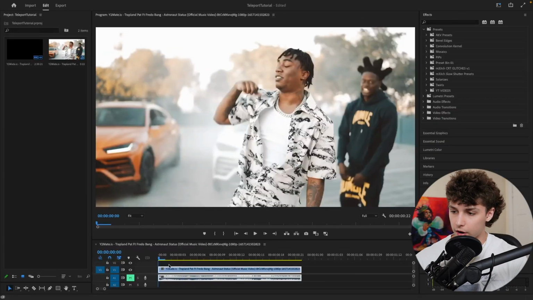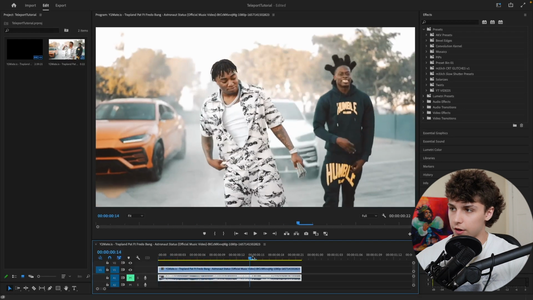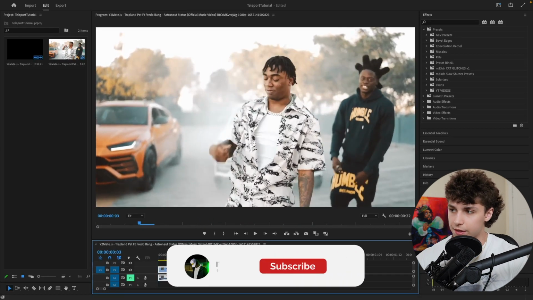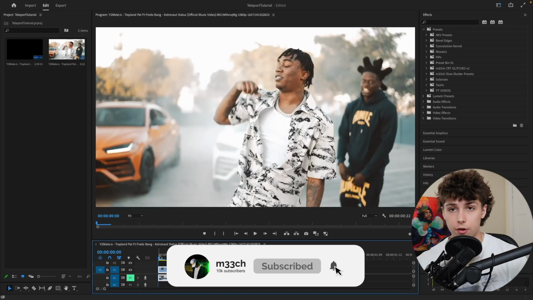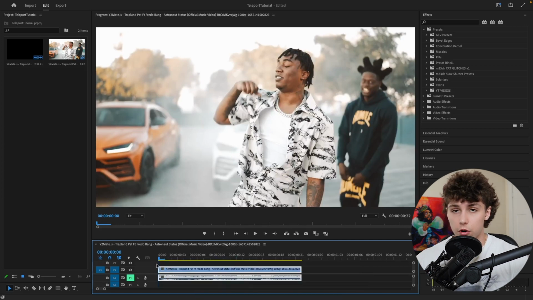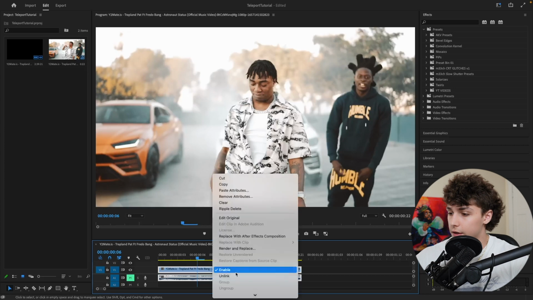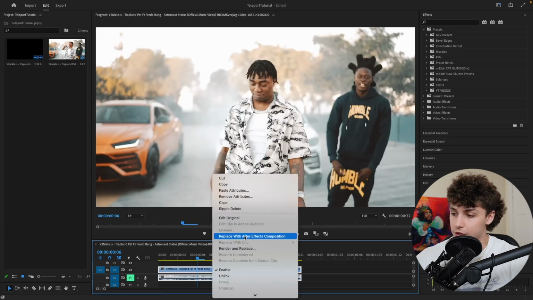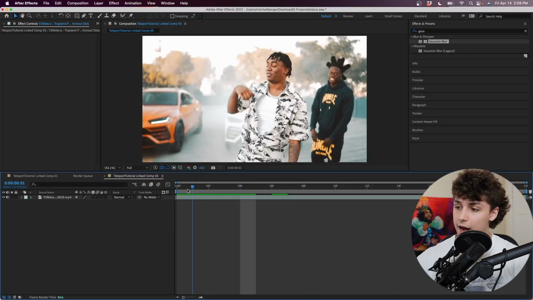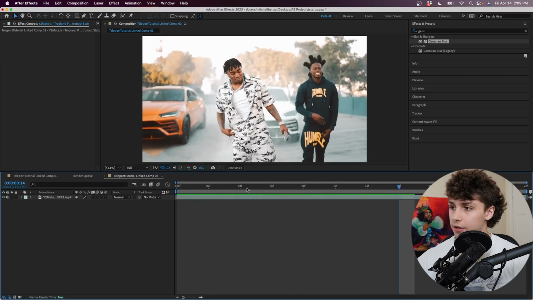So here in Premiere, I've got a clip from the Astronaut Status music video, and we're just going to go ahead and use this to recreate the effect. Now, if I were actually making a music video, I like to sequence everything in Premiere. Then if I wanted to do some heavy VFX like this teleport effect, I would just right click and replace with After Effects composition. As you can see, it's automatically been put into After Effects, and any changes we make here are going to be automatically synced with that Premiere Pro sequence.